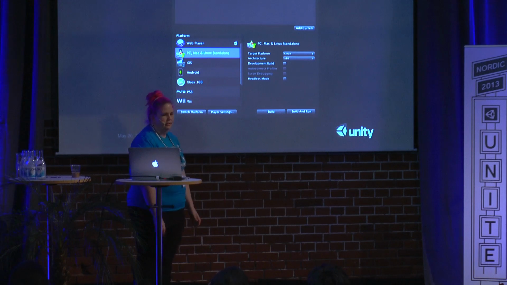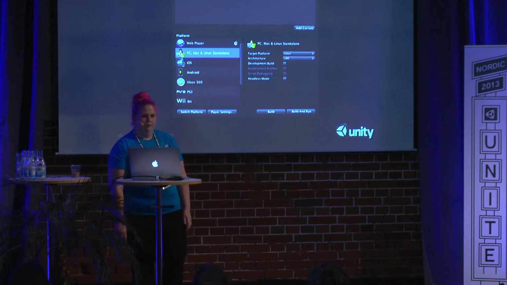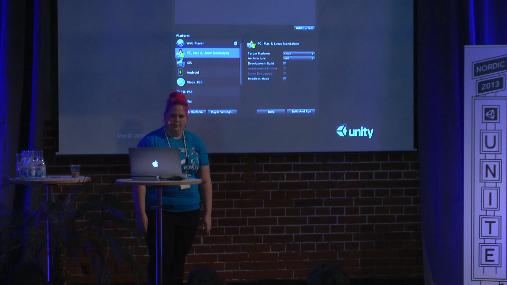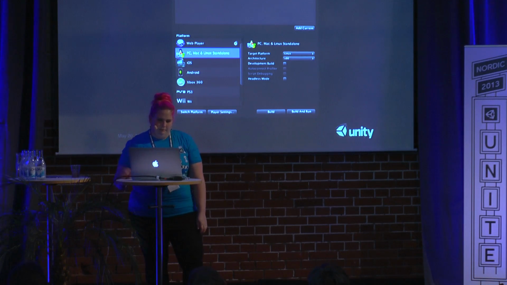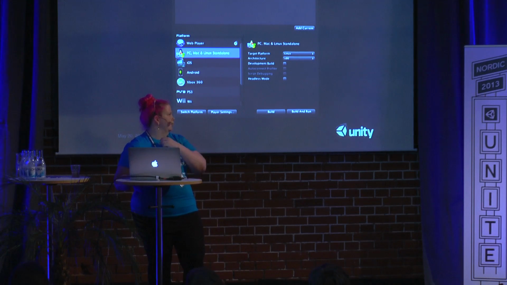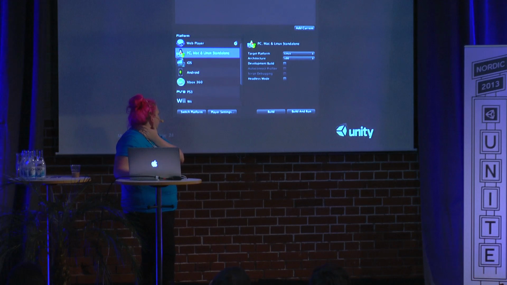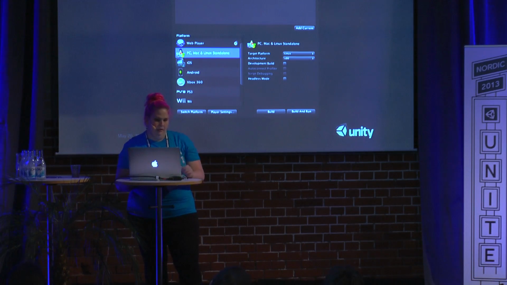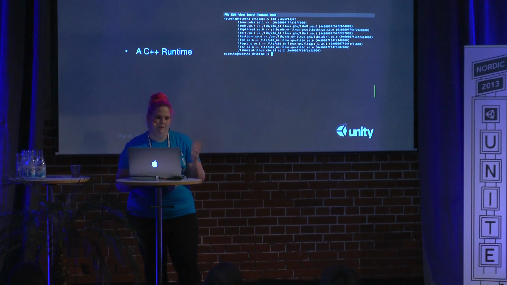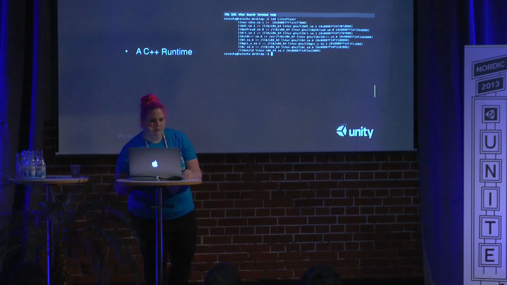Obviously, the binary is a bit smaller as well, if for some reason you're very concerned about a tiny amount of space. But yeah, I know that was a lot of the initial feedback that we got back. So we've added that in Unity 4.2, and the requirements for the headless mode player are simple. All you need is a C++ runtime, nothing more, nothing less.